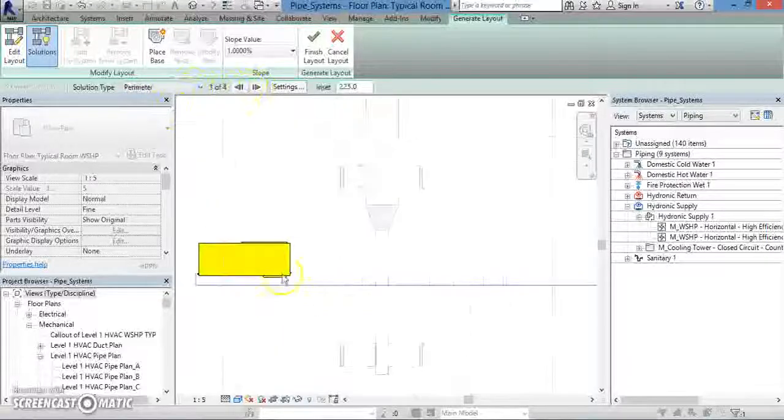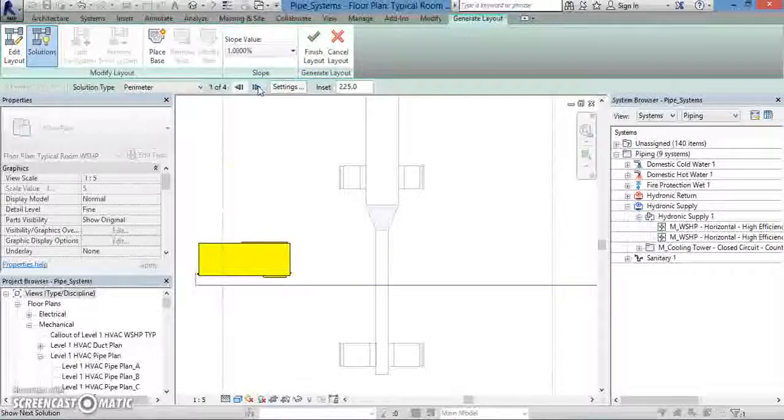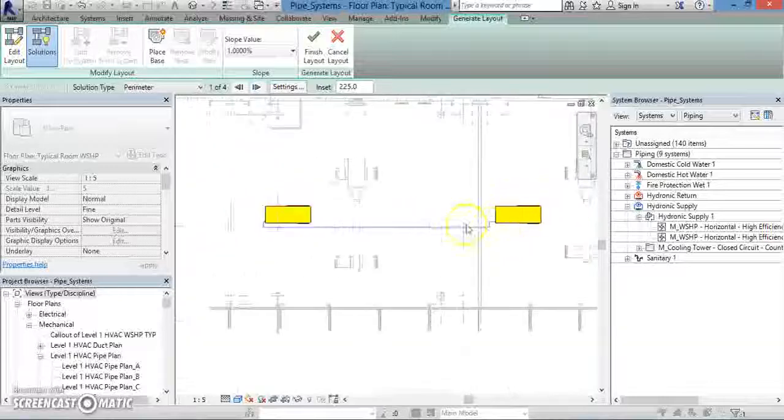And if you click the arrows now, you can move through all those different solutions until you find the one you like. For our purposes, we're going to go with the first perimeter solution.